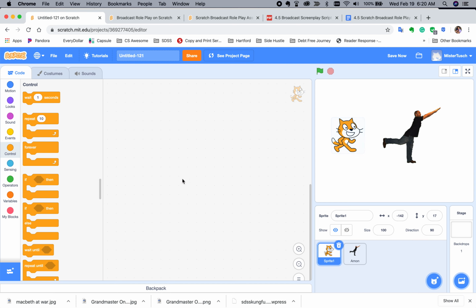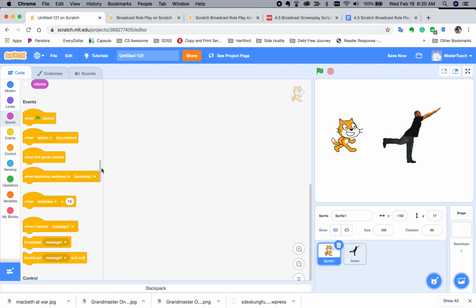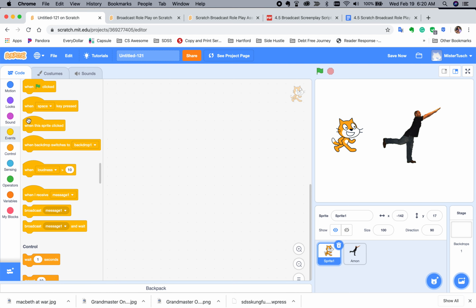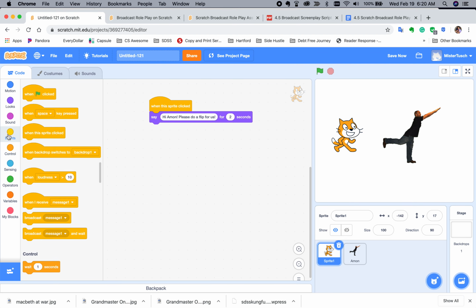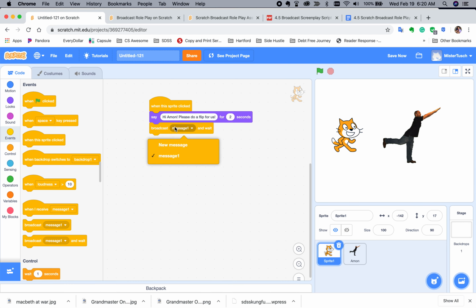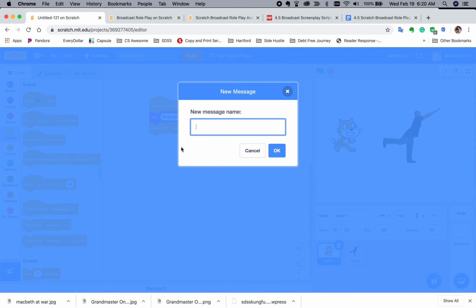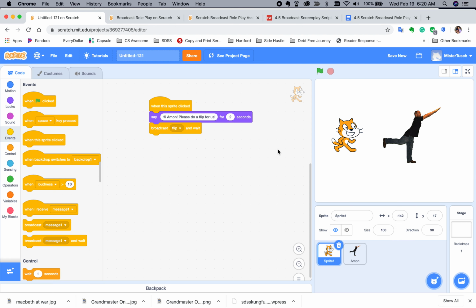Then over here, I'm going to have the kitty, when this sprite clicked, say, hi, Eamon. Please do a flip for us. All right, and he's going to say that. Then I'm going to broadcast this message and use this thing called broadcast flip. I'm going to go to broadcast. It's right here, and I have the option to change it to new message. I'm going to change it to flip, okay? So I'm just going to call the message flip.